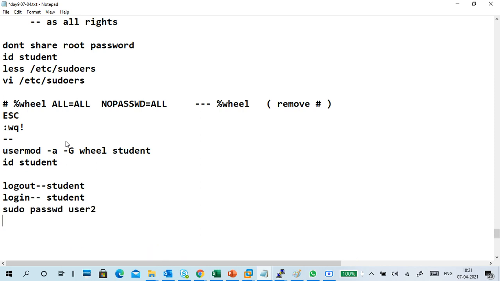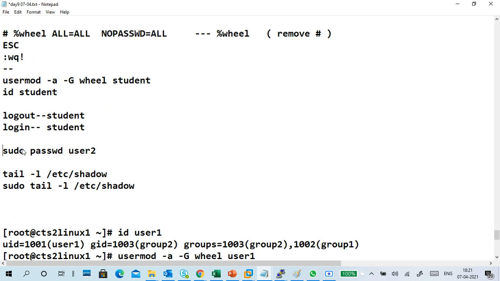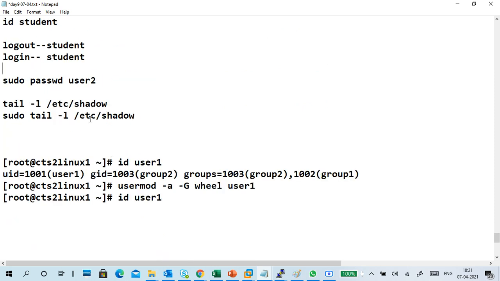passwd user2, we are done. Next we do sudo tail -l /etc/shadow. We tried without sudo first, then we use this one. We tried with this one and then sudo. So you will understand the sudo thing.